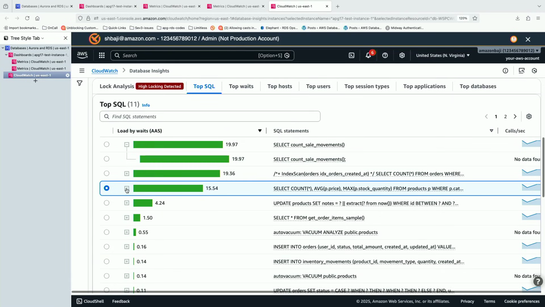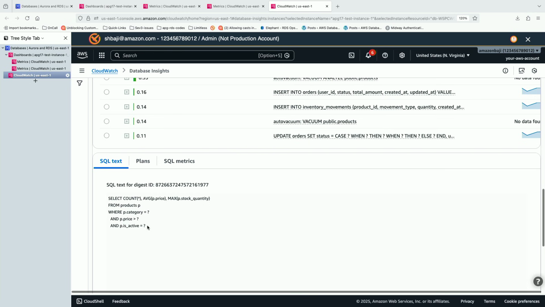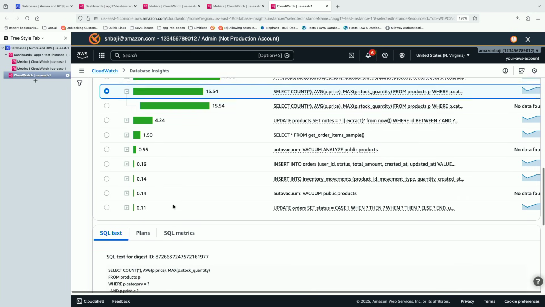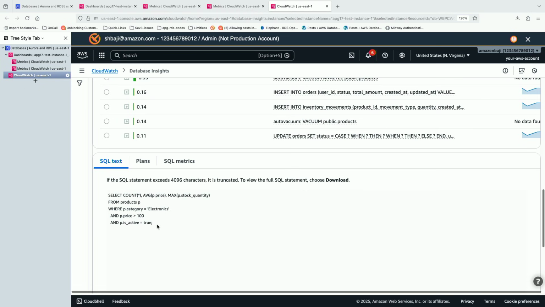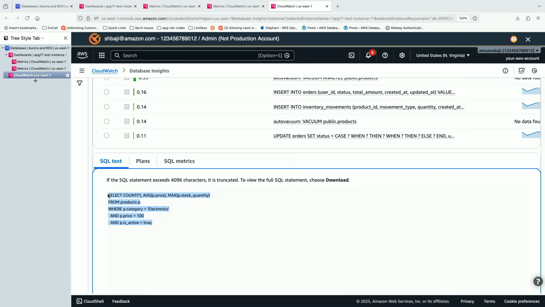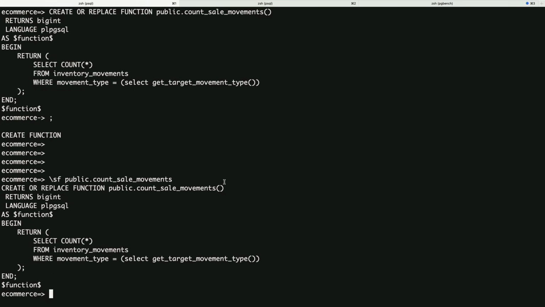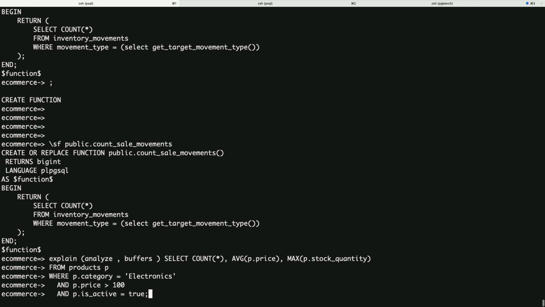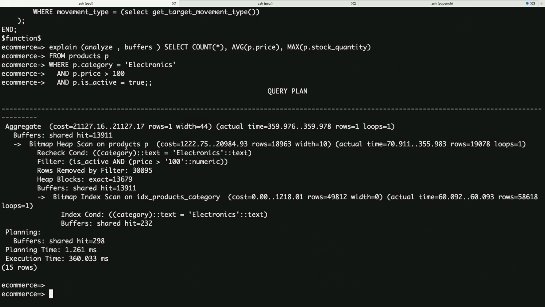So the next query that I want to pick is the third one. If you look at the query, it's getting the average price for the products for a certain category, only for the active products. If I select this query and generate an explain analyze plan, perfect. This goes to bitmap index scan.